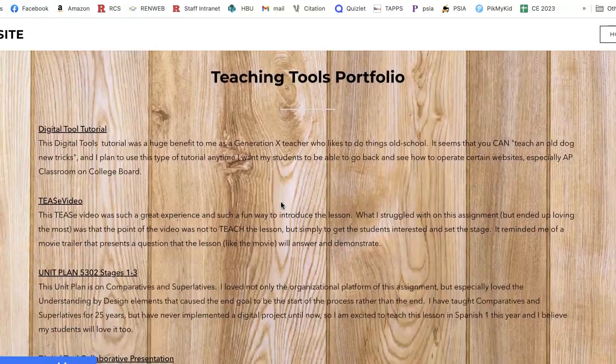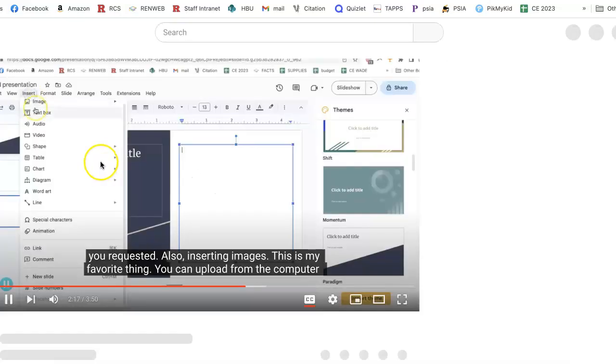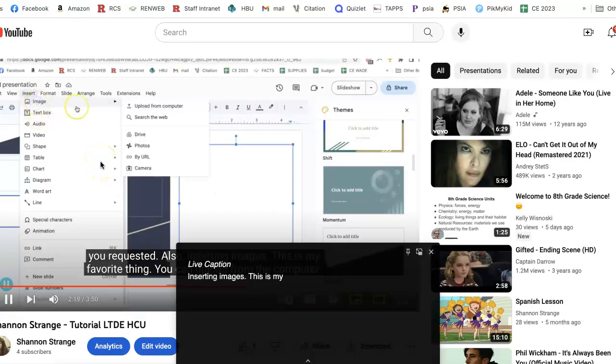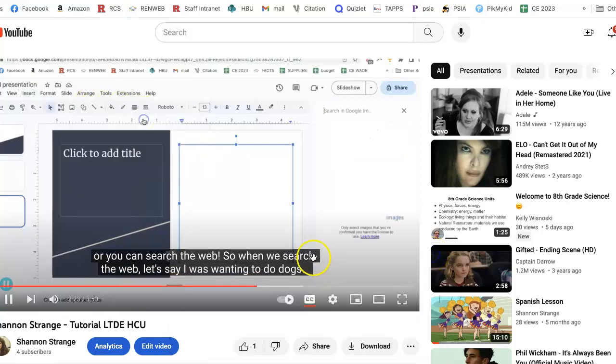Scrolling down, I can show you some of my teaching tools from this semester. Let's start with the digital tool here. That was a screencast digital tutorial on Google Slides.